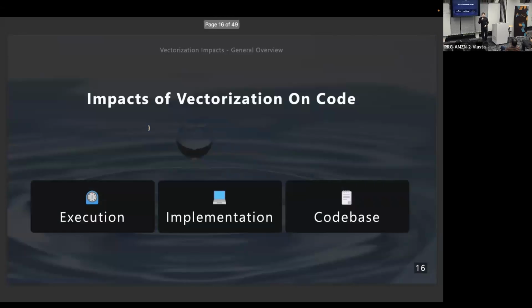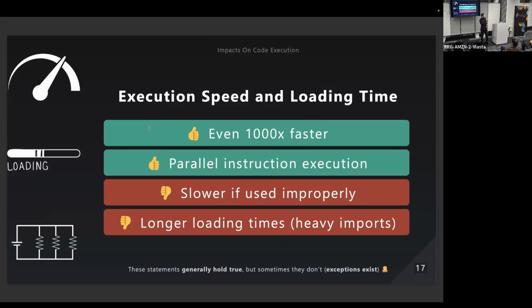So once you adopt it, what does it mean for your code base? There are several impacts. I have chosen these three: execution, implementation, and code base. When it comes to execution speed, you can gain even 1,000 times faster execution. Then you have parallel instruction execution under the hood without you having to do anything about it. Sometimes when you use it improperly, you might actually end up with slower code. That's really rare. You have to do your best to achieve that.